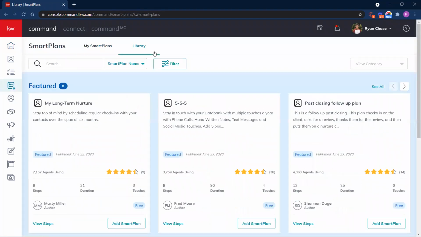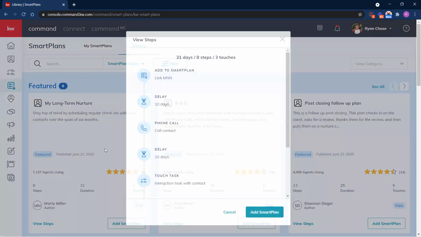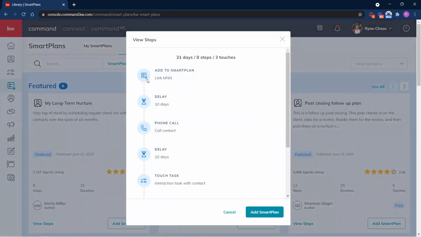KW has a lot of different plans that they put together for you to be able to have that happen. So if you're doing a long-term nurture where you have a buyer who might not be ready to buy for more than 6 months, you would want to implement a plan something like this. The different plan steps are broken down here so you can see what it means.